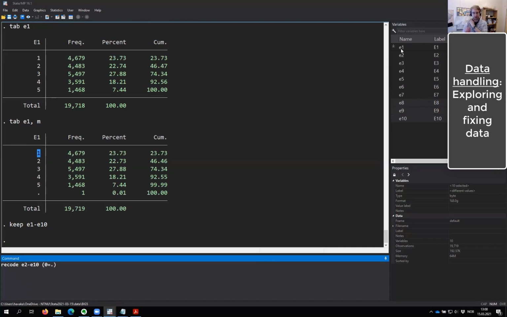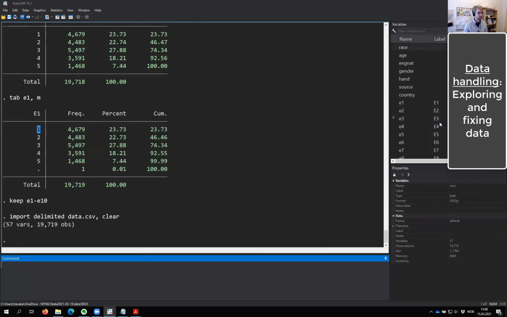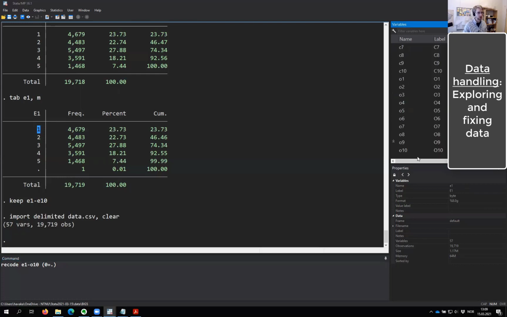But yeah, actually I did test it earlier, and let's get back the whole data set. So I'm going to import it again. So we have this. And then I'm going to do recode E10 to O10, 0 equals dot. So I'm actually going to do the whole data set, even though I just said I wouldn't. But now I'm feeling very courageous, so I'm going to do it for all of them. Oh, it should be E1 to O10. It's now going to choose every variable from E1 all the way down to O10.